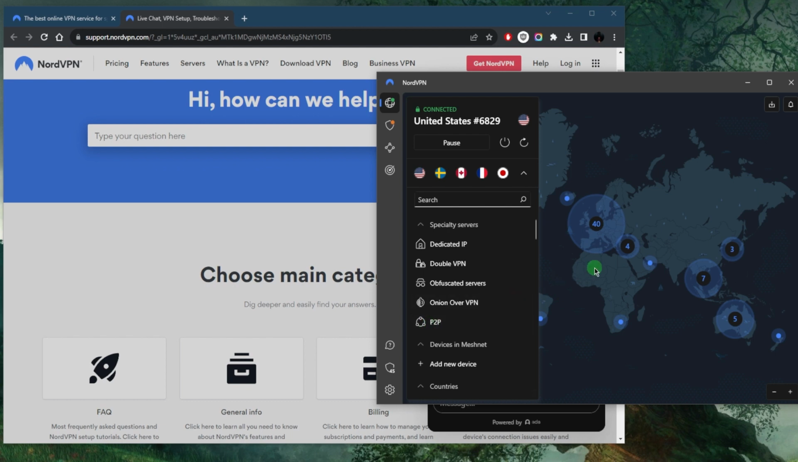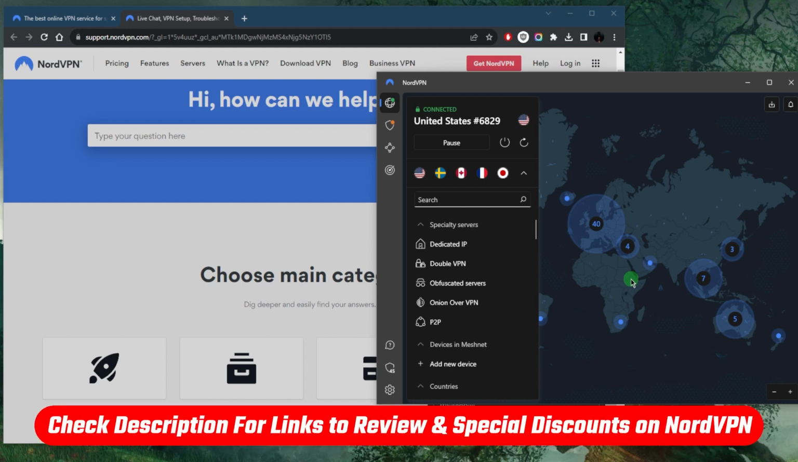And that's basically it. If you're interested in learning just a little bit more about the privacy policy, speed, streaming and torrenting capabilities, security features, you'll find the full review down below. And again, there is a 30-day money-back guarantee in case you're not satisfied for whatever reason.